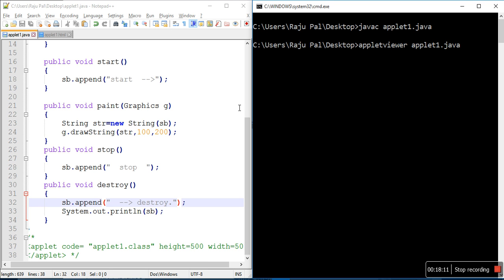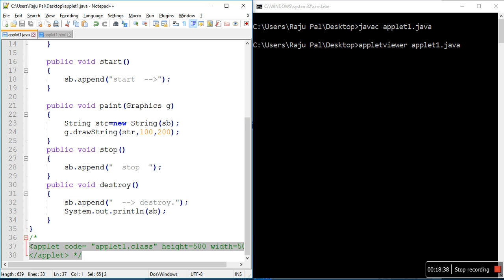It will look for the applet tag, because after execution of the Java source file of an applet, bytecode would be generated. Now as we see in the slide, an applet is nothing but bytecode plus HTML. So we need some tag information in order to execute the applet. That tag information is provided in the comment section here in my Java source file. I highlighted this one. In the comment section I use an applet tag in which I provide a value to the attribute code, and the value is applet1.class.